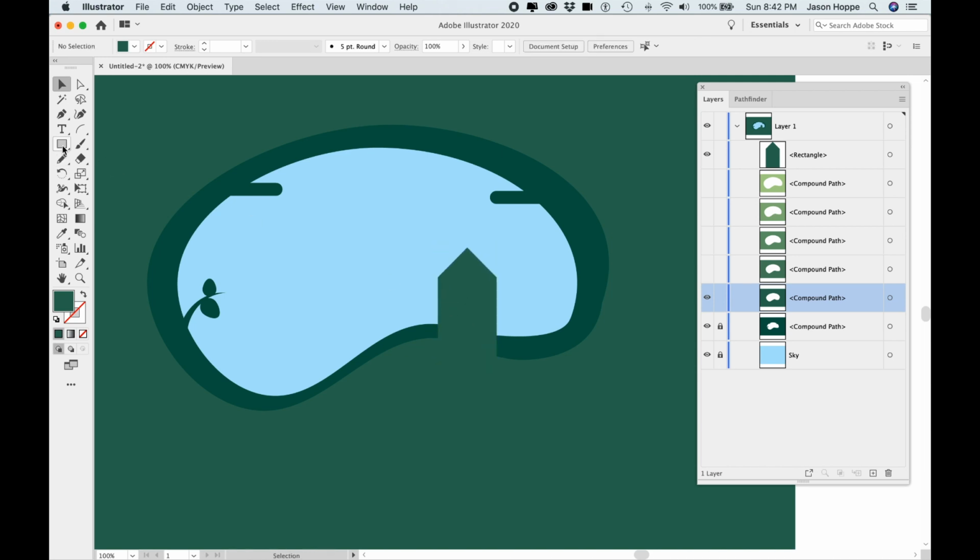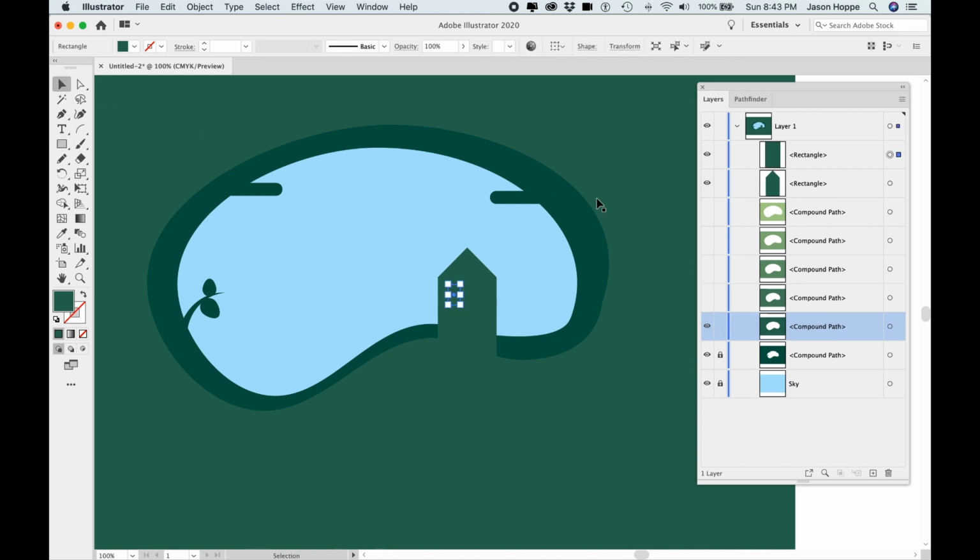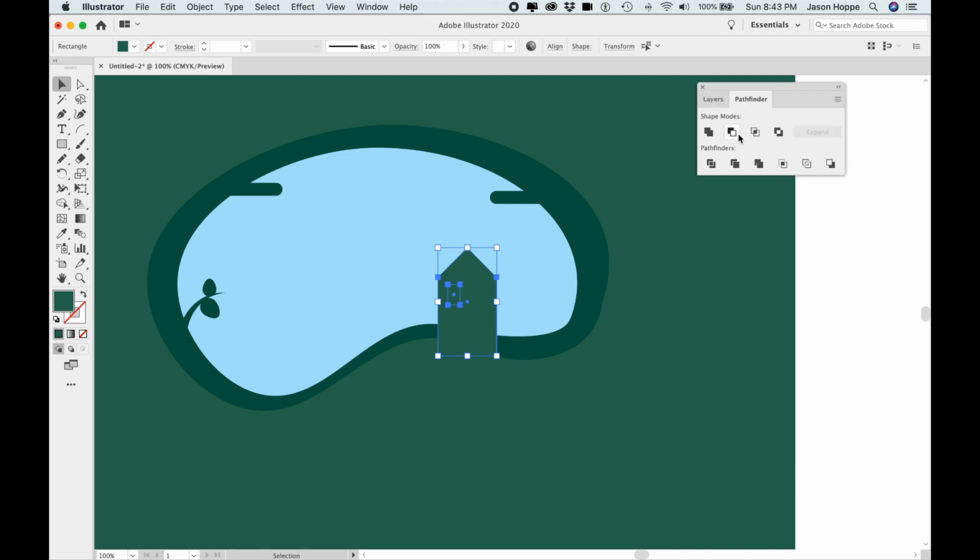I think this needs a little window, so I'm going to take a rectangle tool and I'm going to drag and draw a little window here. And then I'm going to Shift click and grab my house. Back to the Pathfinder panel, I'm going to choose the Minus Front, which is going to knock out that window.